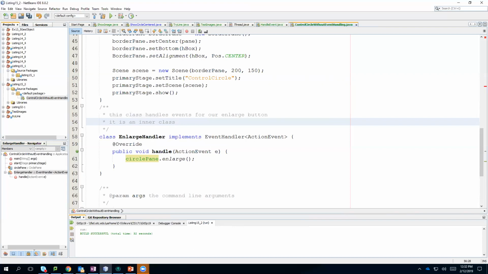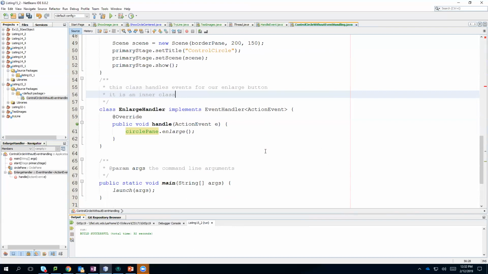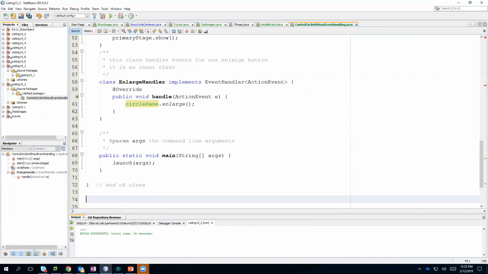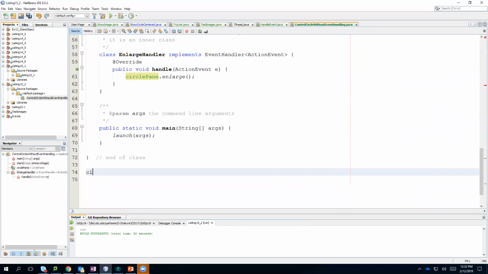Okay? It's inner. Now we're going to create another outer class so that we can get all this stuff working together. So my enlarge handler, I'm going to leave just like it is. I'm going to come down past my main, and I'm going to label this closing curly brace, end of class. Because I'm going to create a new class, that circle pane class. Now, this is going to give us an example of one that extends an existing object. It extends the stack pane.